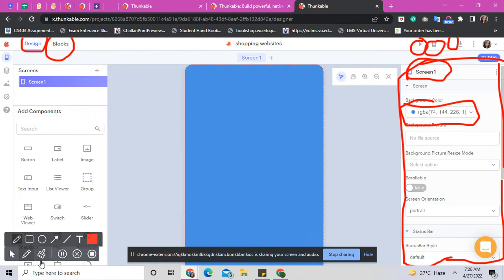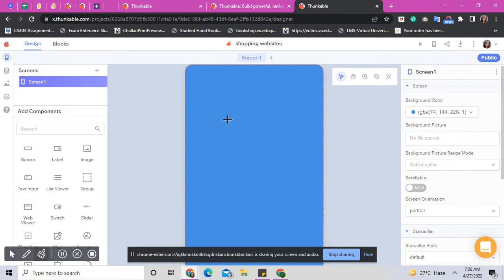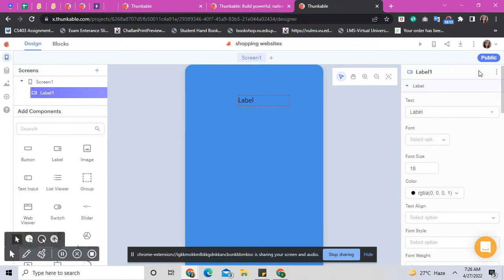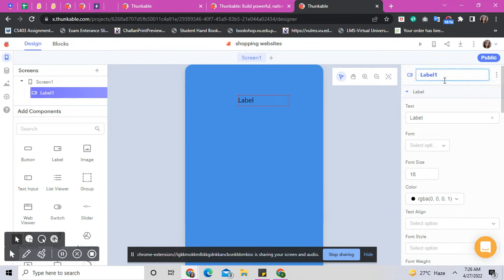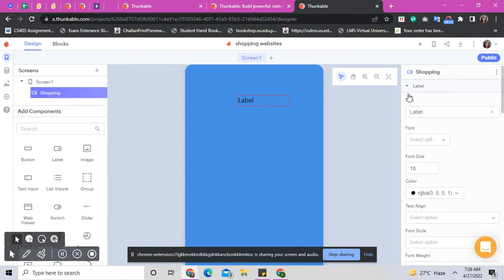So let's move on to our design. First, we need a label. We're just going to drag and drop it like that, and we can rename the label as well. Let's write shopping. It will not change over here, because it changes in the text, so you write it in the text. Shopping websites, and you can keep it capital or lower case.